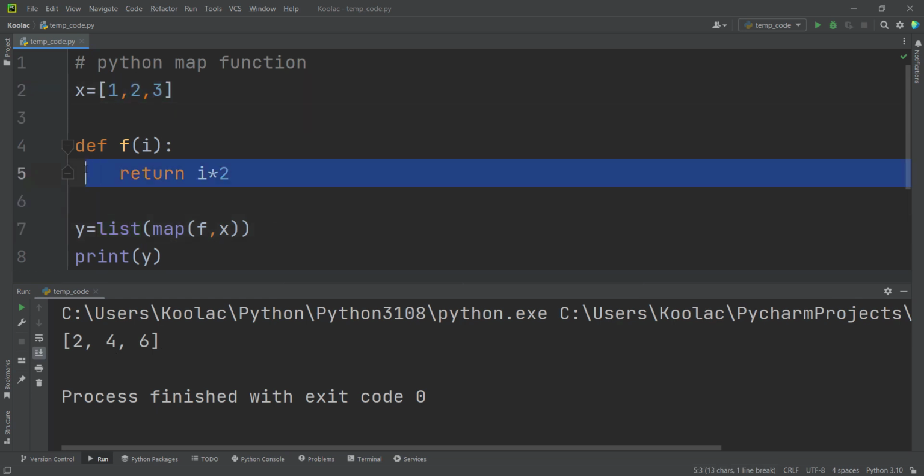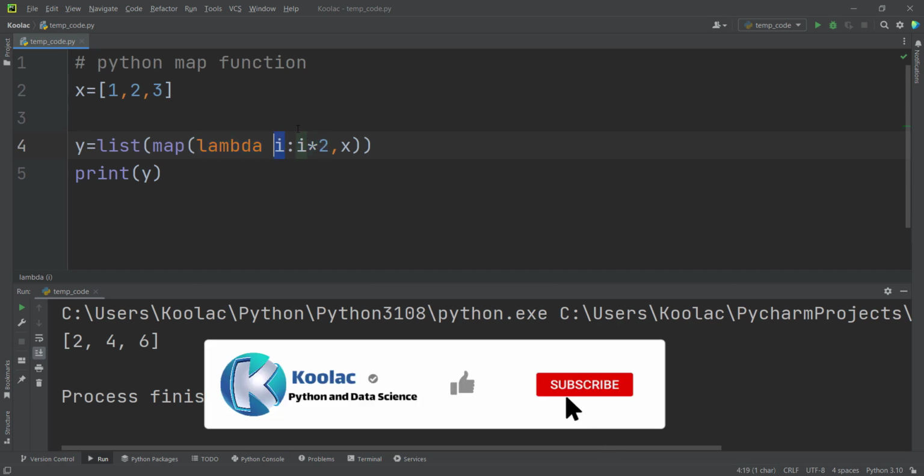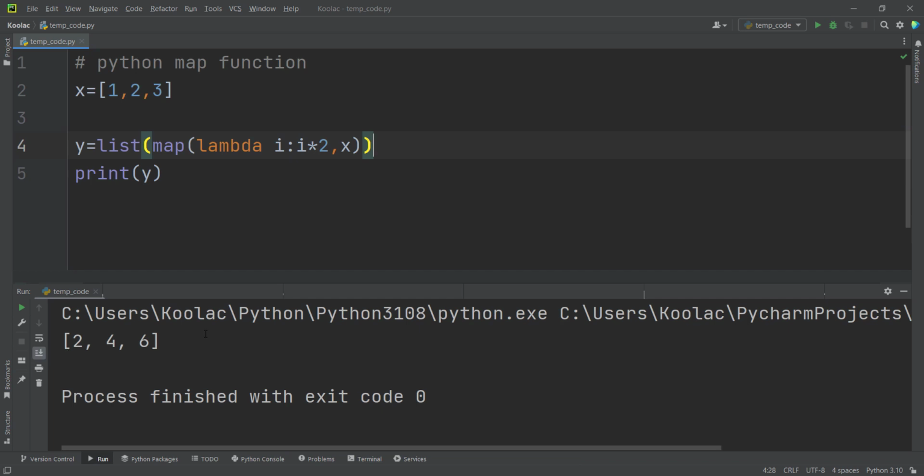And also, instead of this function, you can use the lambda function as well. So here you can define the lambda function. I define a lambda function which takes an input, let's say I, and in the output it is going to return I times 2. So basically, the lambda function says that this is the input and this is the output. So it takes I as the input and returns I times 2 as the output. So once again, if I run the code, you can see we get the same results.